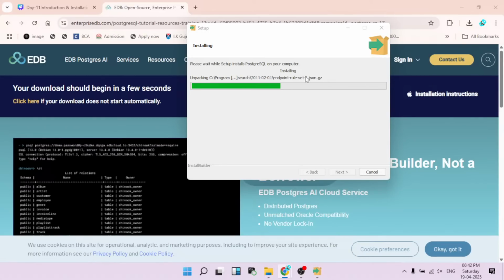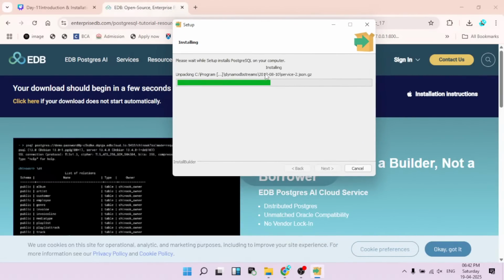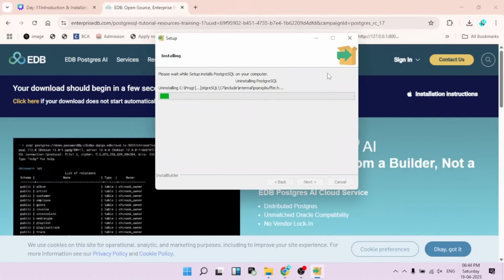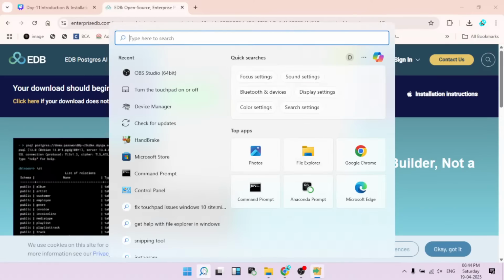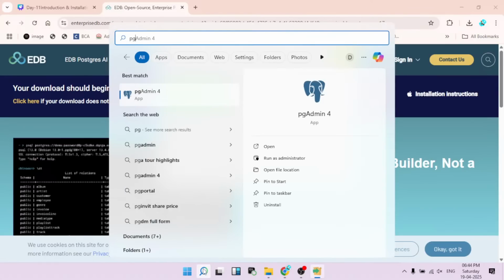Okay, I've already installed this, so after this process, next, and it will be completing, taking more time. After the completion, you just type pg. When you type pgAdmin 4, you can see this interface.